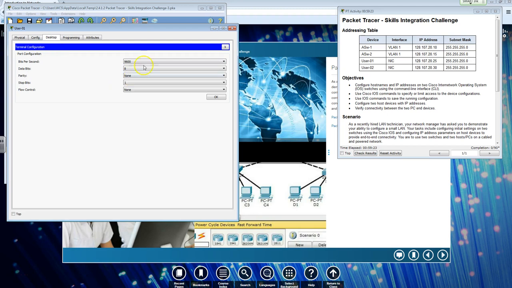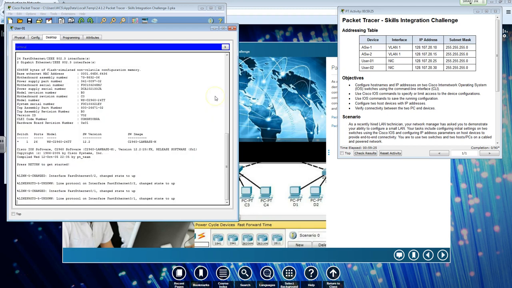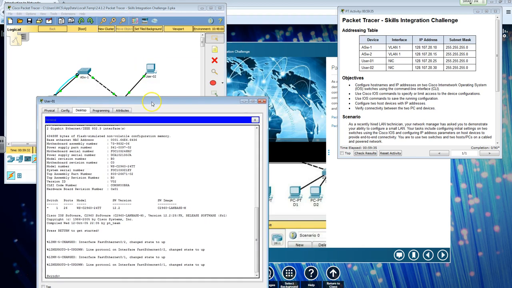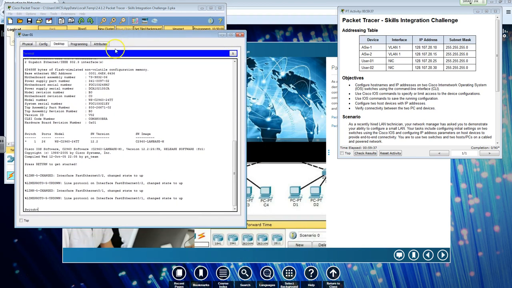These terminal configurations I accept as is. Now it shows me as being logged into the switch, and in this case it is switch ASW1.